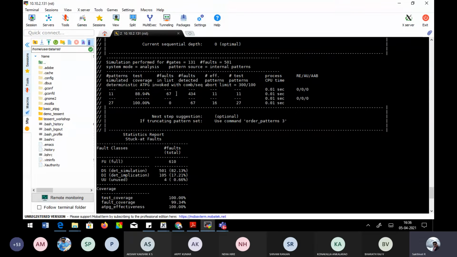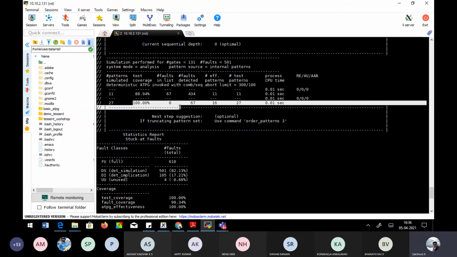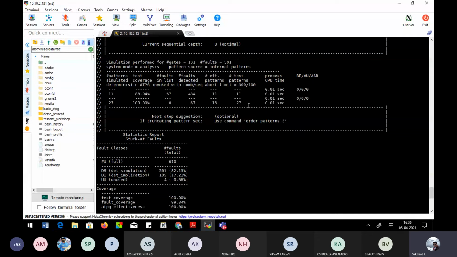The time taken has been given. So this went for an iteration with 27 deterministic test patterns. This gives you a fault coverage of 100, and it also lists how many test patterns. So 27 is the number of test patterns which has been given.